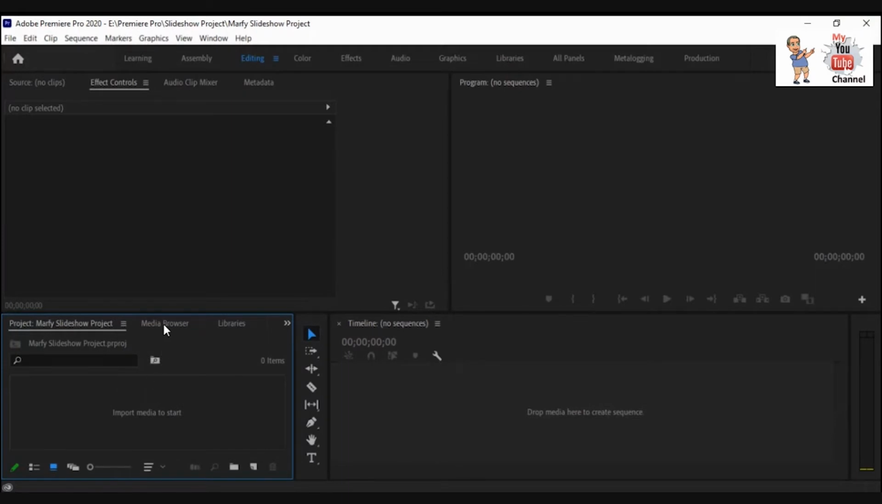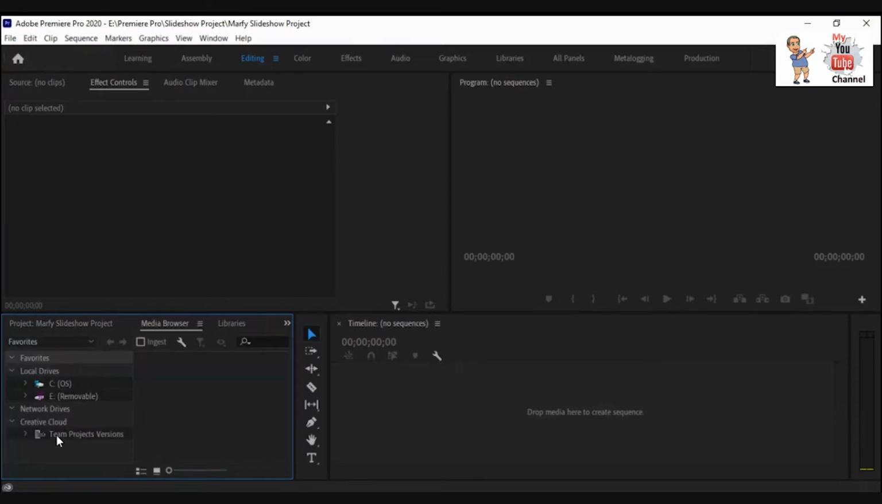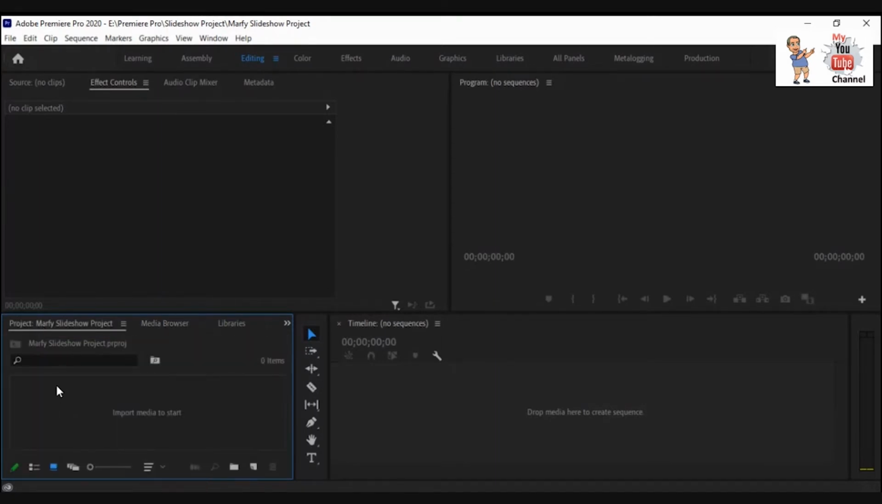If you want to go to media browser, that's basically going to take you to your, if you will, your media tree, your drive tree. So you've got your C drive. Here is our SD card. So again, you can work in that space, but the preferable one is this one right here.